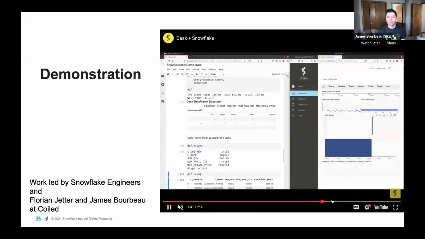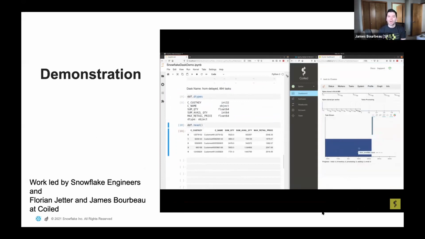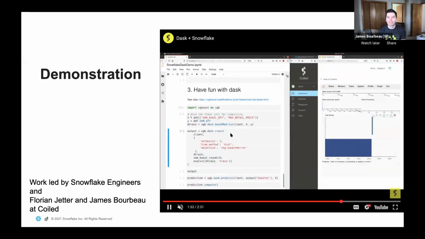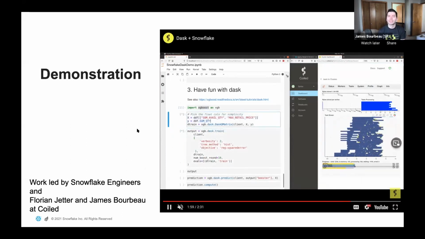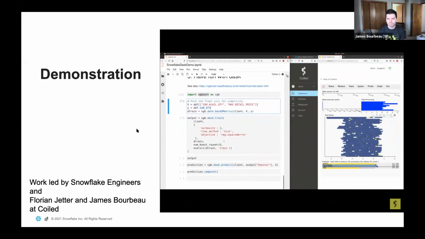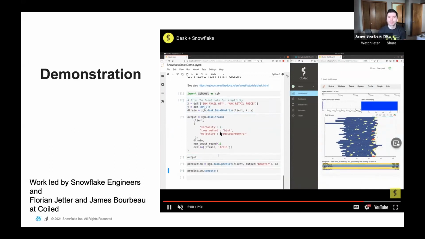So for example, here we can see things appearing in the Dask dashboard now. We can do things like train an XGBoost model. So here we're setting up our XGBoost model, and we're starting to train it on all of this data that we're getting from Snowflake. So that's how we can use Dask and Snowflake right alongside each other.